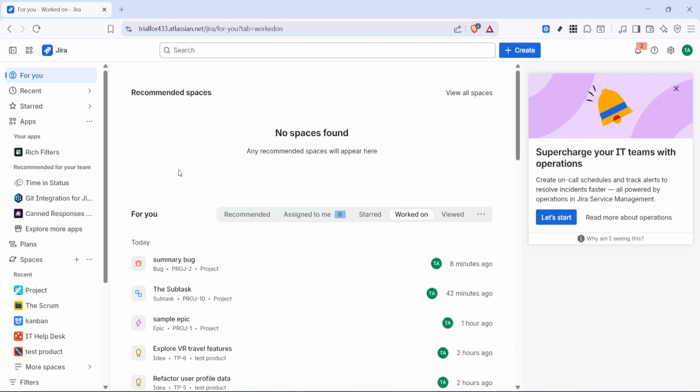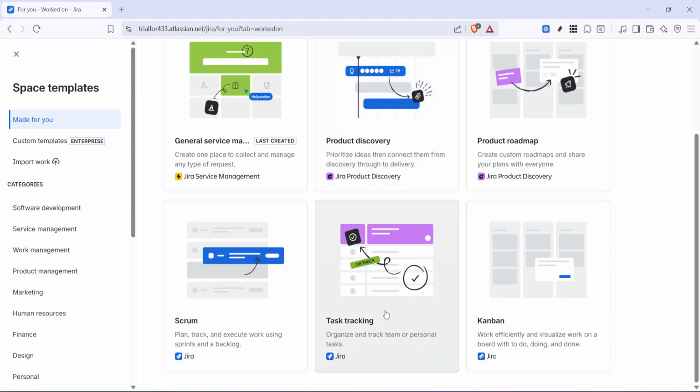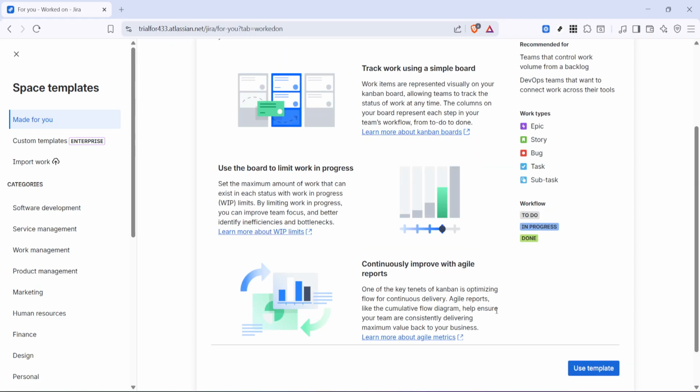This is where you create something new in Jira, and from here, you'll be able to choose the type of workspace or project you want to set up. Once the menu opens, click on Kanban. Jira offers different ways to organize work, and Kanban is ideal when you want continuous task flow rather than fixed sprint cycles. After that, click Use Template.